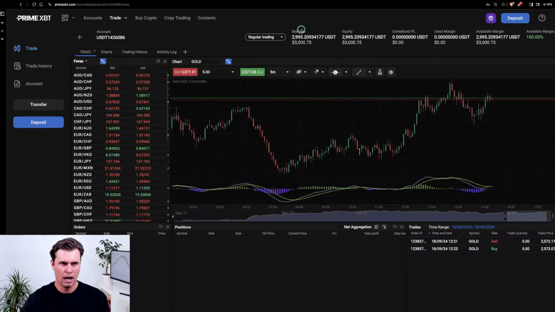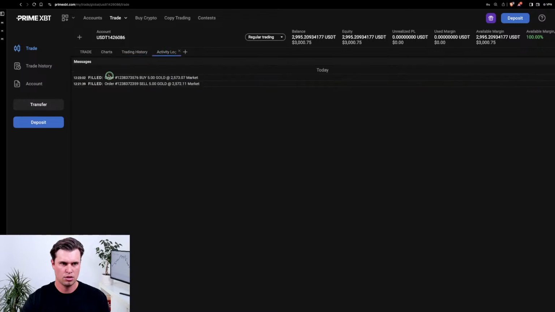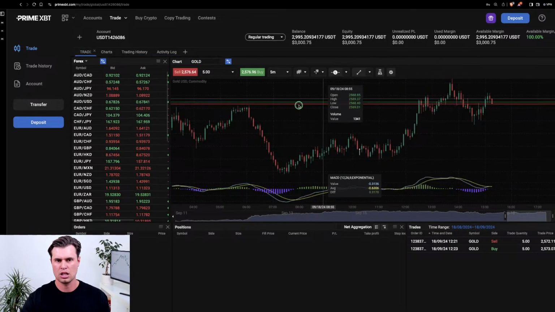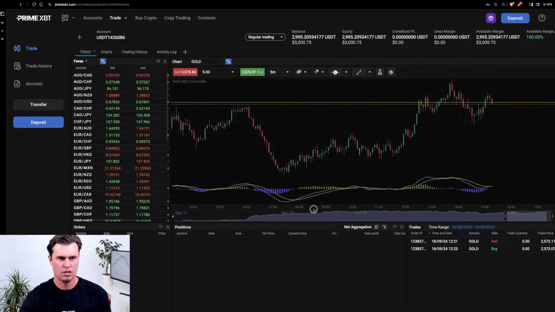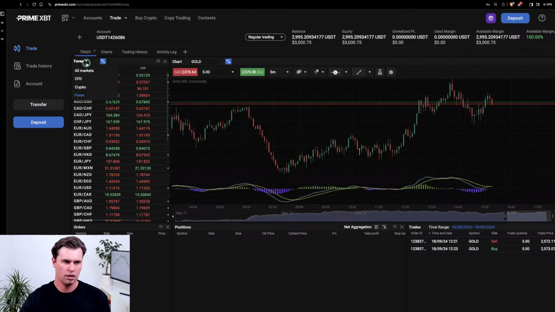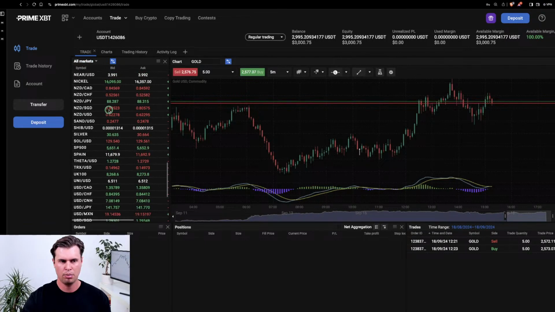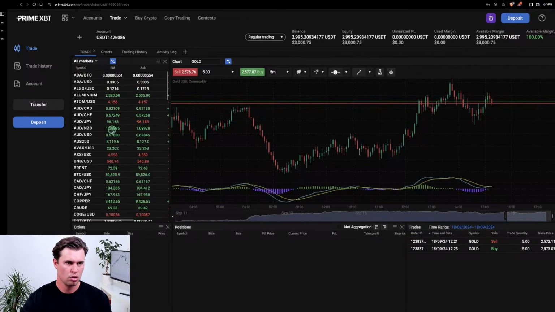So you'll see your balance, you've got your charts, you've got trading, your trading history, as well as your activity log. I'll go back onto trade because it's my trade terminal where I can execute positions. Then if you have a look above where it says symbol, you've got something that says Forex now. I'm not sure if this will say the same for you, but you can click on it. You'll see then you've got all markets, which will show you every single asset that you can trade on the platform from the CFD terminal side of things.